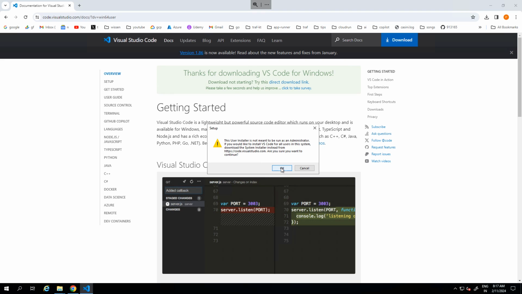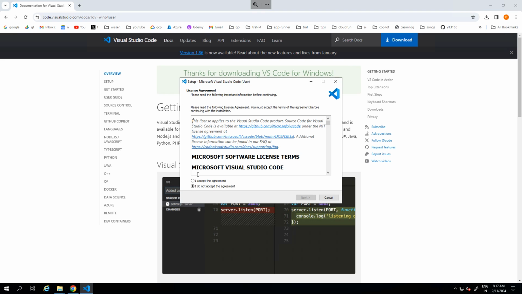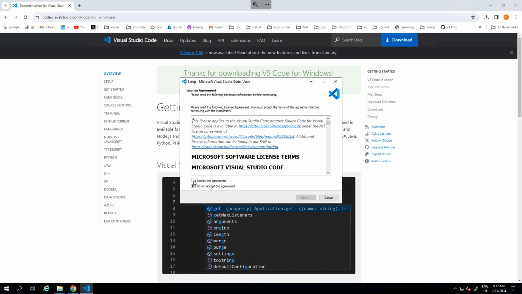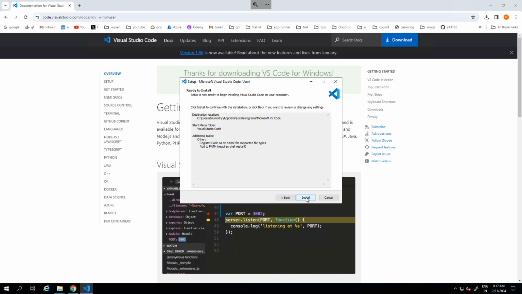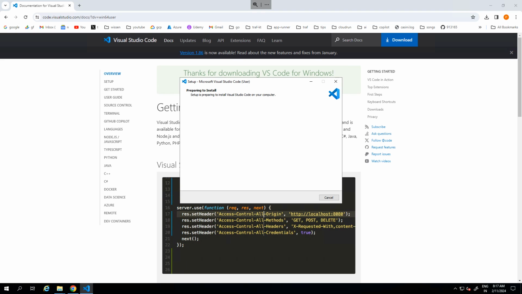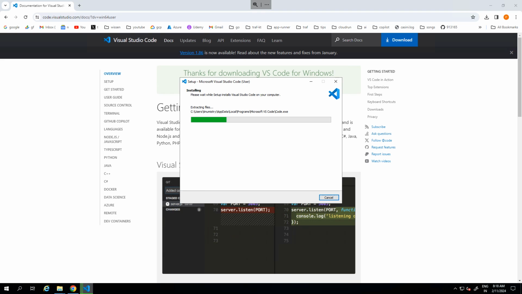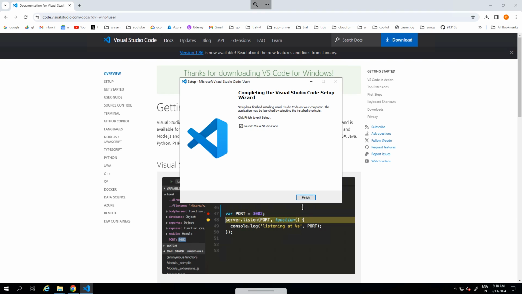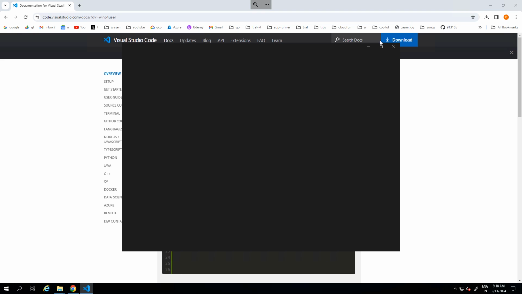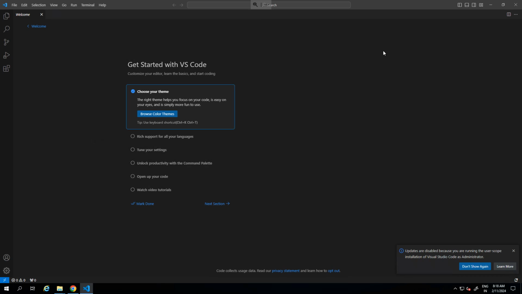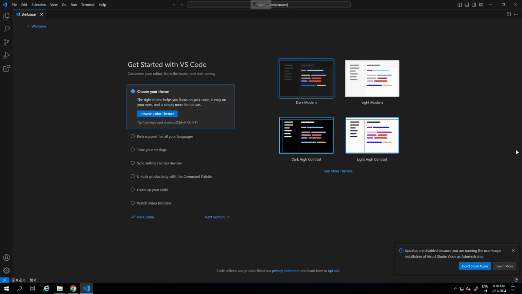click on OK, and your wizard will come. Click on I accept the agreement and click on next, next, next, next, install. Once the installation is done, just click on finish and it will launch Visual Studio Code. Alright, so our Visual Studio Code has been successfully installed on Windows.